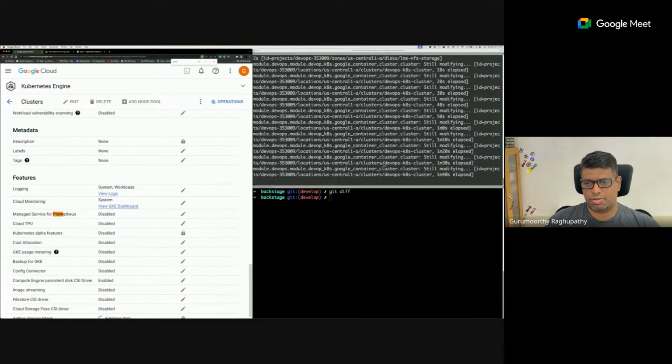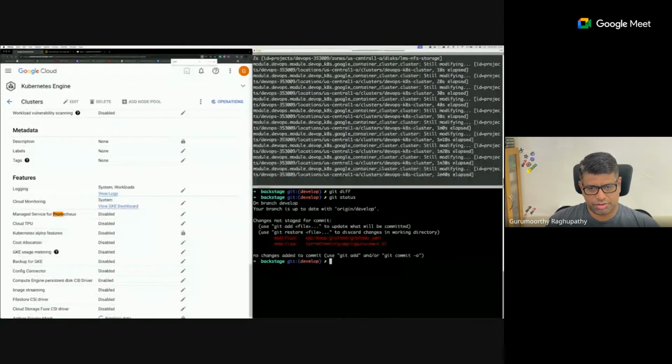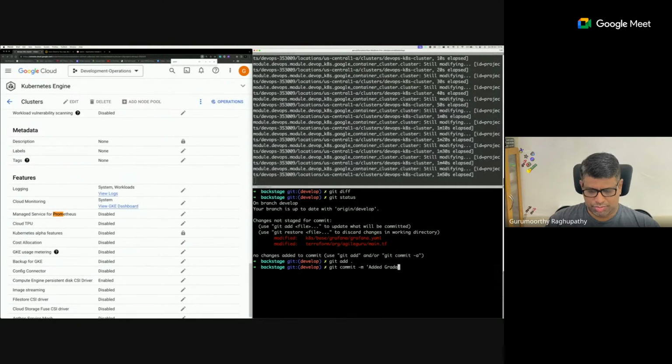Prometheus, it's waiting. So git status, git add dot, git commit minus m, and git push to develop.